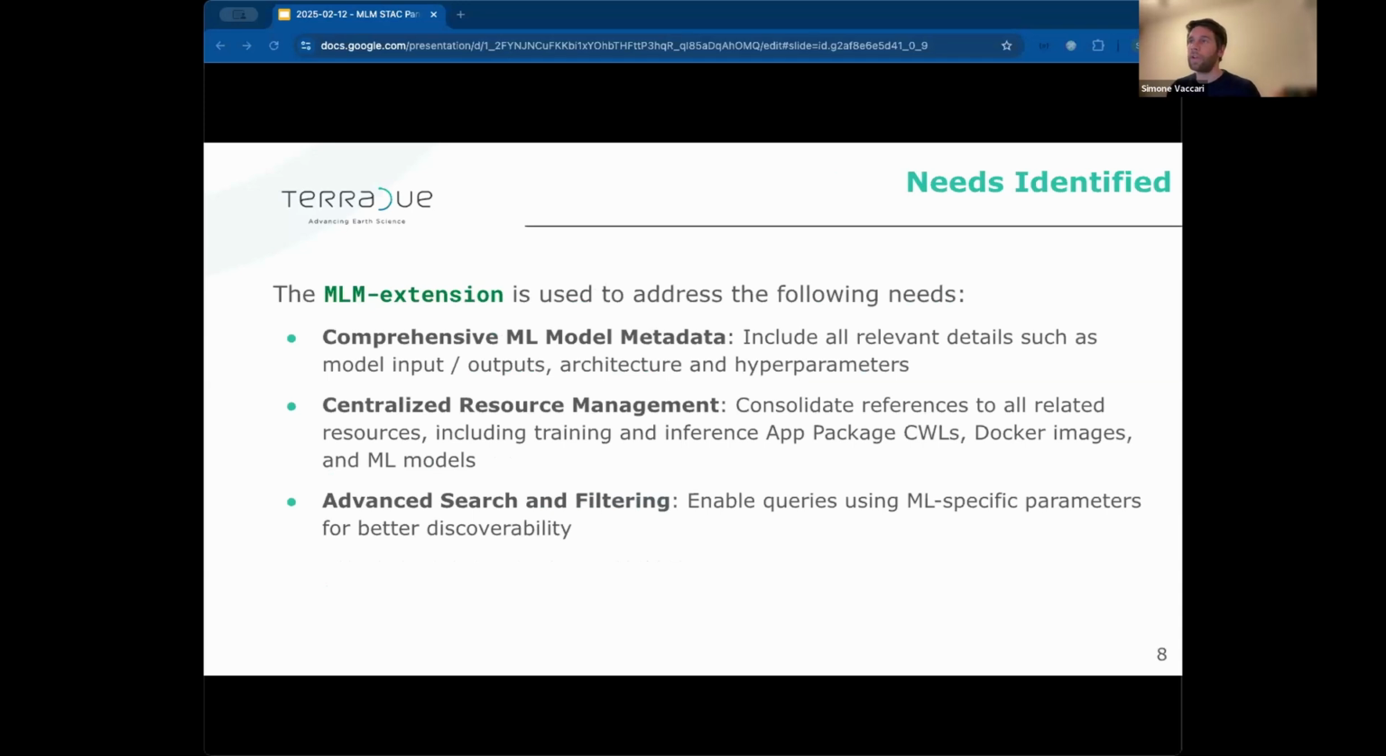Some of the needs identified were covered already by my colleagues, but overall, MLM allows us to have comprehensive metadata of my model, including all the relevant details related to the model input, the output, the architecture, and the hyperparameters. There is centralized resource management, meaning that all the information related to the model, the training and inference application packages, CWLs, the Docker images, and the model itself, for example in ONNX format, are all within the same STAC item. It also allows, through the STAC API or STAC Browser, queries using these ML-specific fields to filter out the models I'm interested in, not just based on space and time, but also using all the different properties.